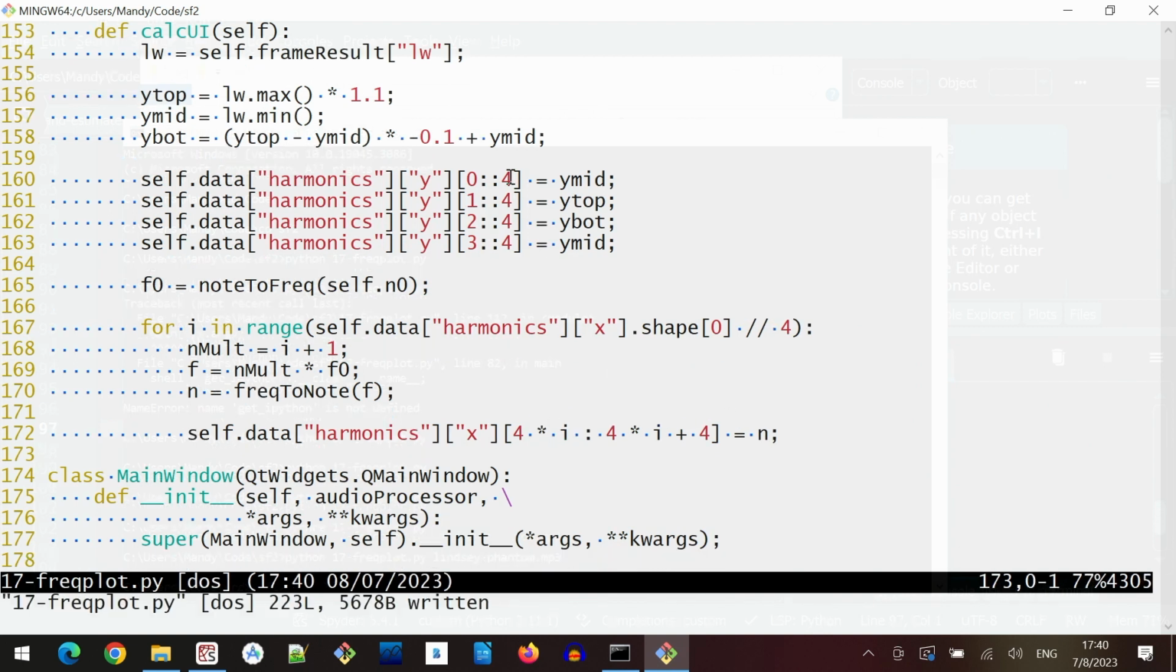So basically, all these fours, what they mean is each harmonic will have 4 data points on the plot that we're plotting. You know, mid, top, bottom, mid. Go to the next one. Mid, top, bottom, mid. Next one, mid, top, bottom, mid. And basically a zigzaggy thing on every harmonic. That's just a way of plotting this.